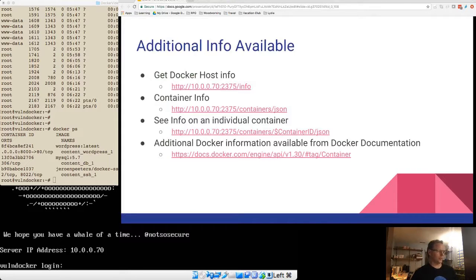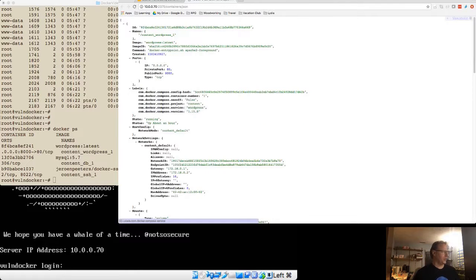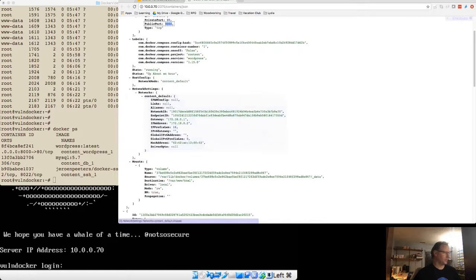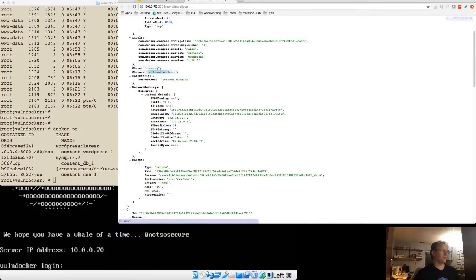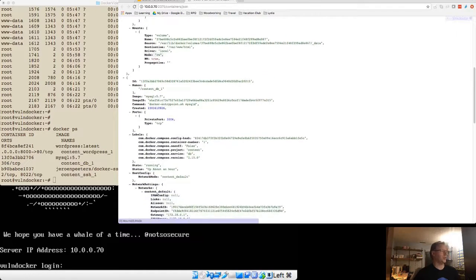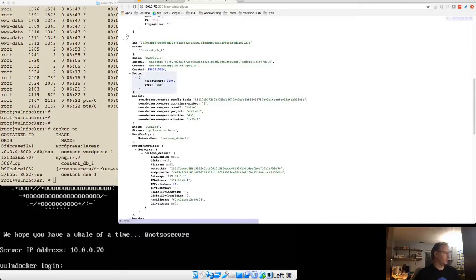You can also get a list of all the containers that are running on here. So we had the WordPress one. Its public port is 8000. It's up and running currently. It's been up for an hour. And these other pieces down here, they're all here with the MySQL server, all these other things.